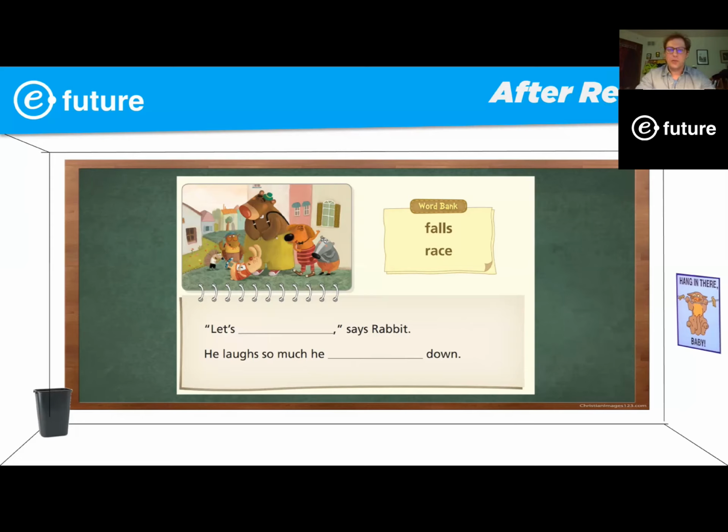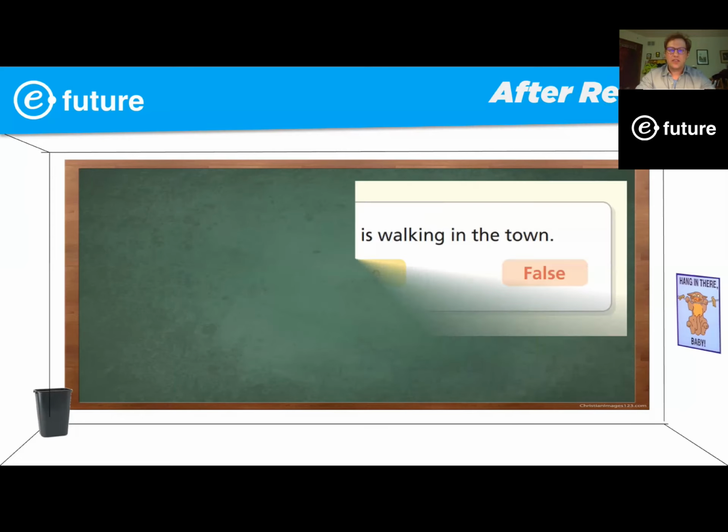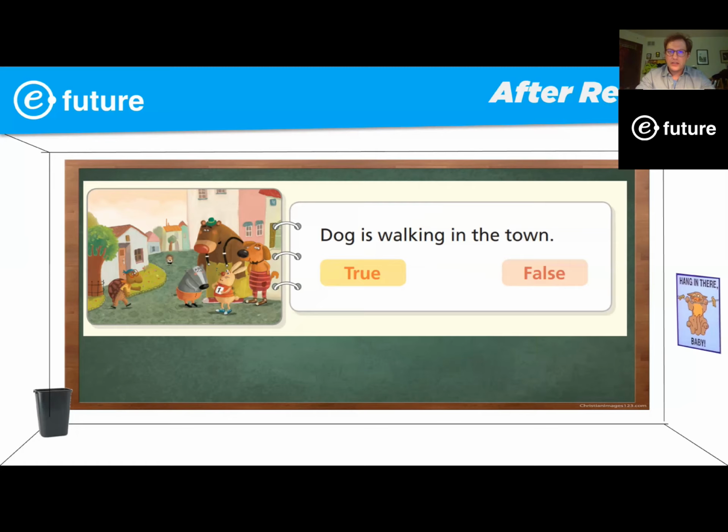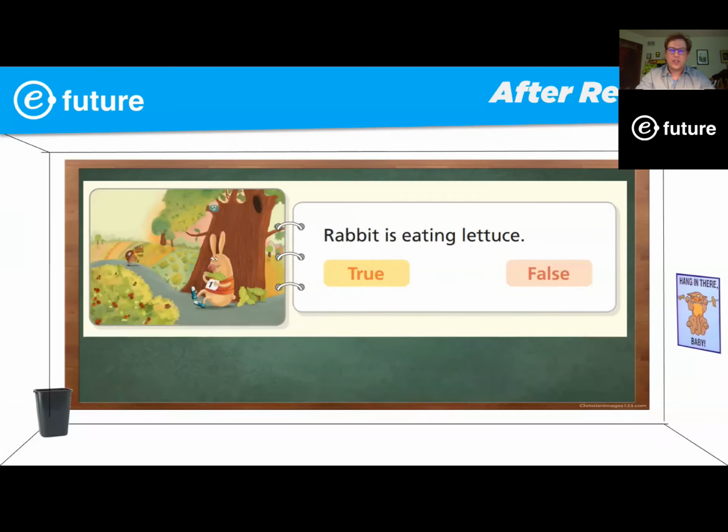So you can do word blanks. You can do true or false. Dog is walking in the town. False. Rabbit, lettuce. True. So again, you're just checking comprehension and you're kind of making it interactive.